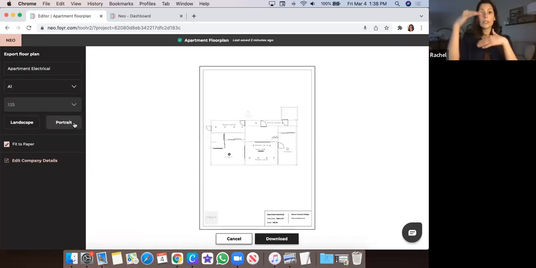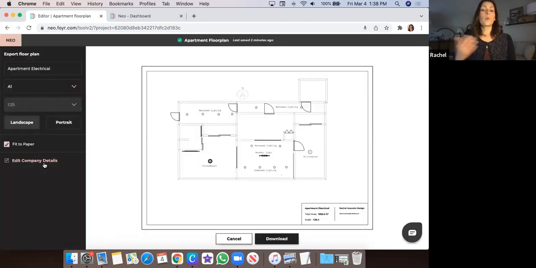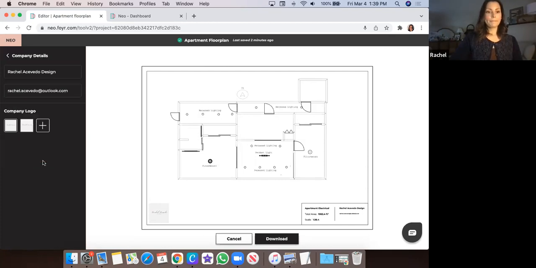And it'll continue to fit it to the paper. Alrighty. So the last option is to edit your company details. What's nice about this is once you set it the first time, it will automatically load. You'll see here, I've got my little logo and my business name and my email address right here, so I don't have to redo that every time I go into export floor plan.